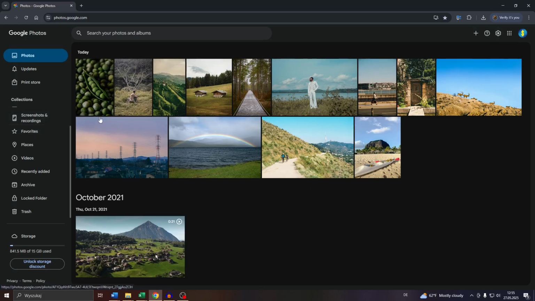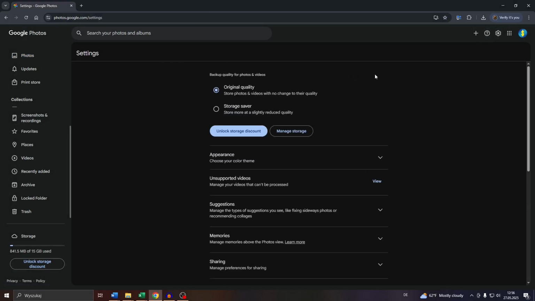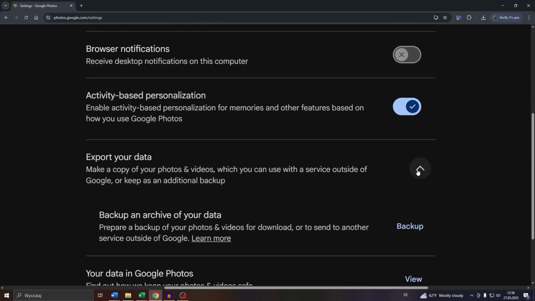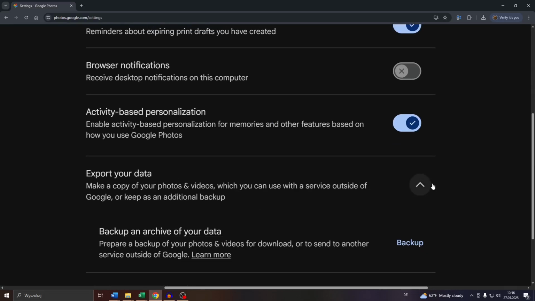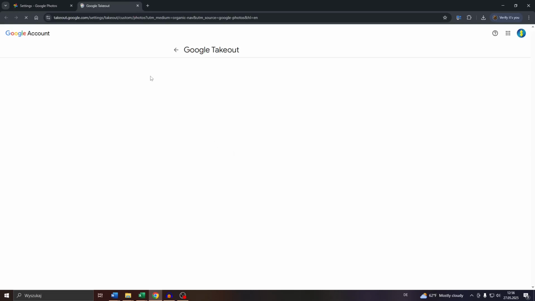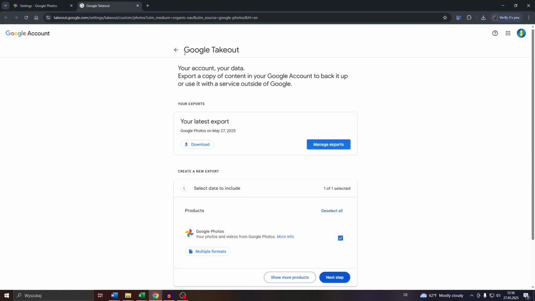And what you want to do, guys, from your library is click on that gear icon in the top right corner to access your account settings. And from that settings menu, simply select export data at the bottom. If necessary, guys, expand it by clicking on the drop down or the arrow down icon and select backup. After that, you will be redirected to this menu, Google Takeout.